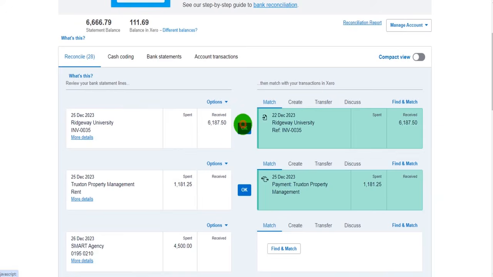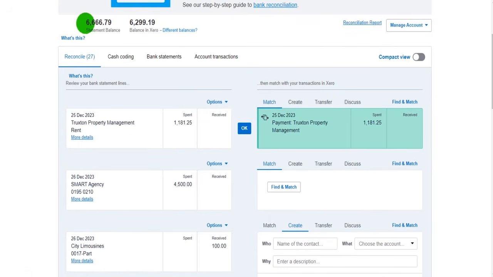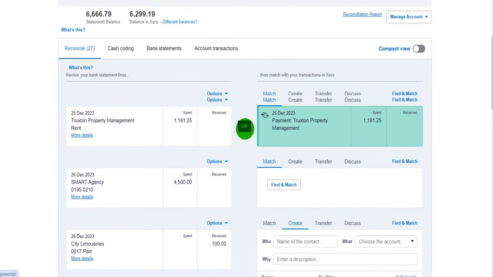If I click OK, it will simply just add that to the software. Mark the invoice as paid. You can see the balance in Xero has now changed. We have another one here. This was a payment. This time it's found another match for me. That looks correct. If it is correct, we can click OK.